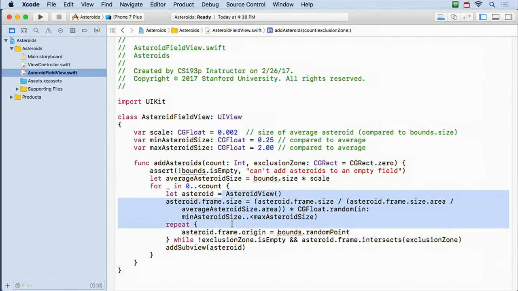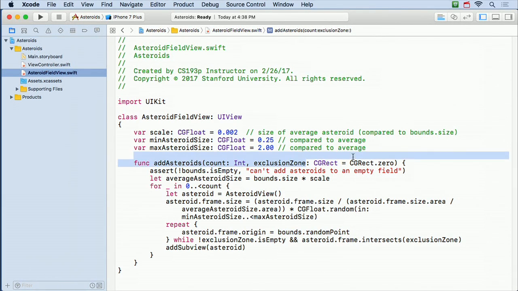Okay, and all this code in here is doing is just putting a random sized asteroid at a random point inside its bounds. So it's really super simple right here. It does have this little thing of exclusion zone where it won't put an asteroid there, and you'll see why we want that. We don't want to put an asteroid on top of our ship when we start.